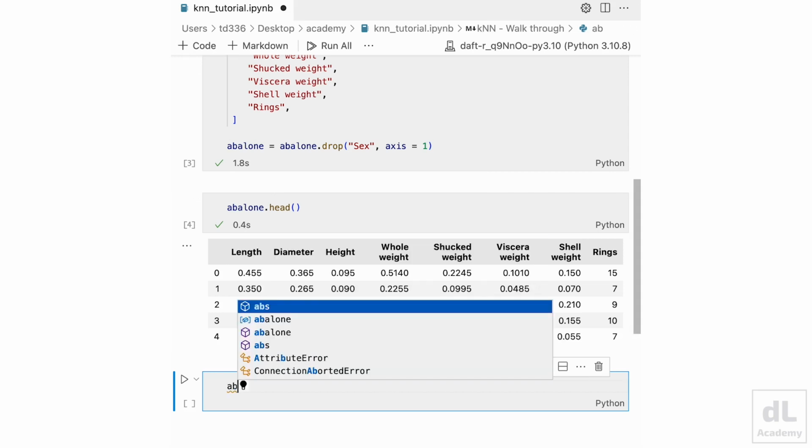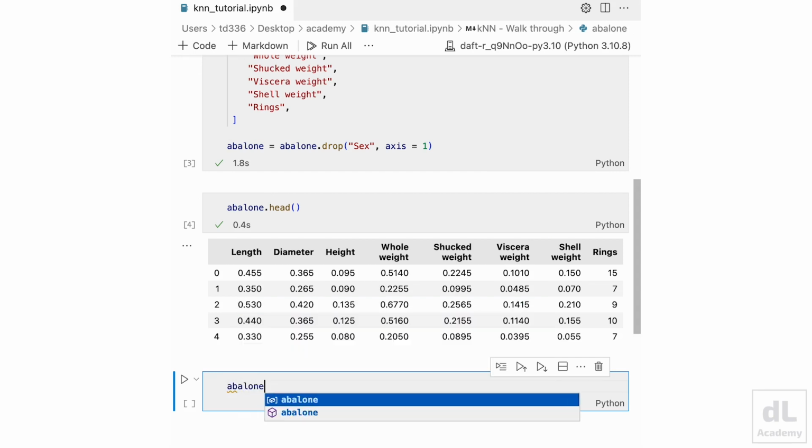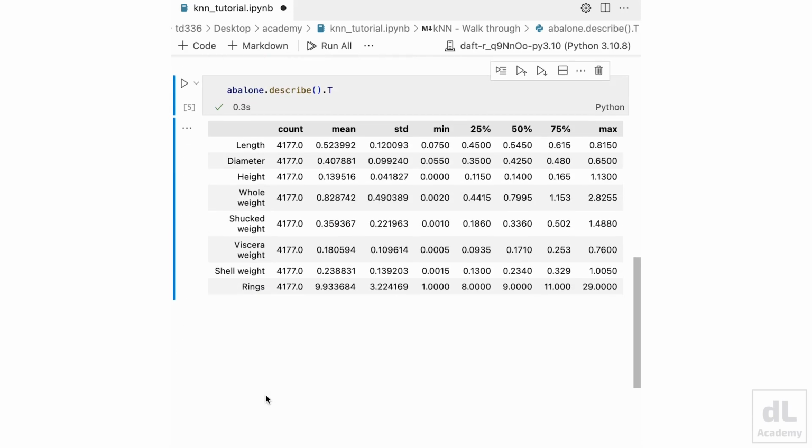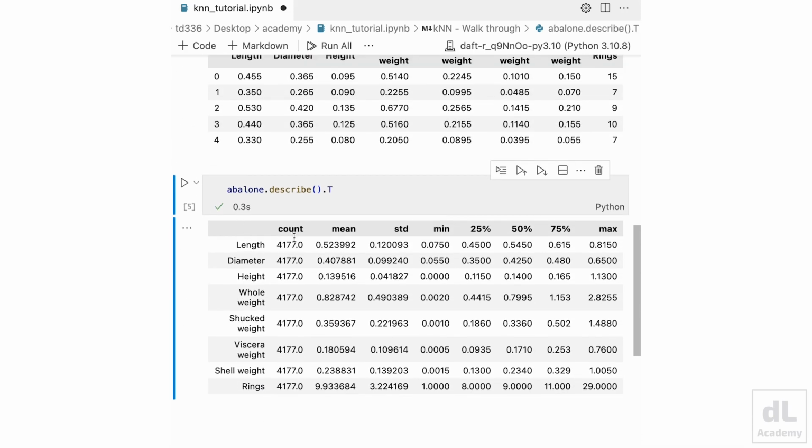Pandas has nice operations that allow you to calculate certain statistics. So you can do abalone.describe as a method, and we can run this code. And what you get for each of the columns now is count, which is how many there are. So in this data set, it's not 5,000, that was wrong, there's 4,177. You get a mean, standard deviation, a min, a max value, and then you get the percentiles, right? Which is useful data to see.